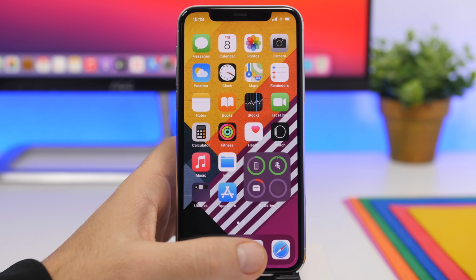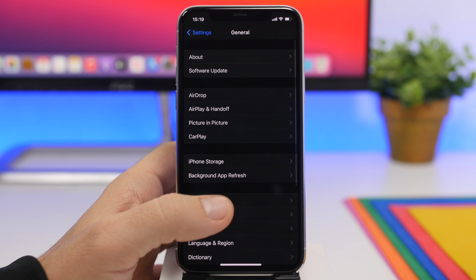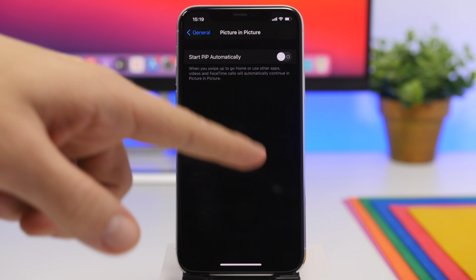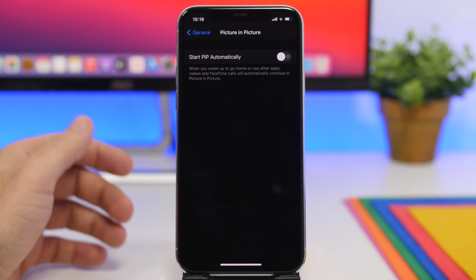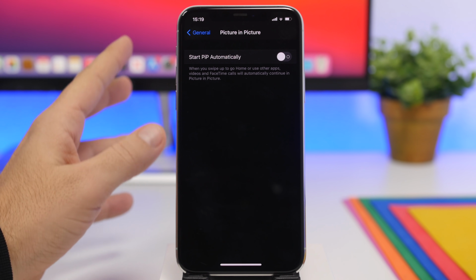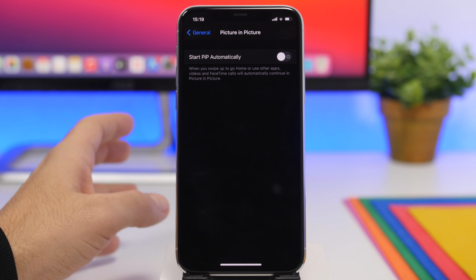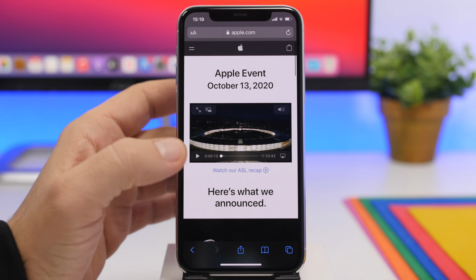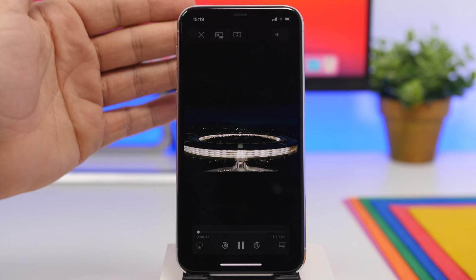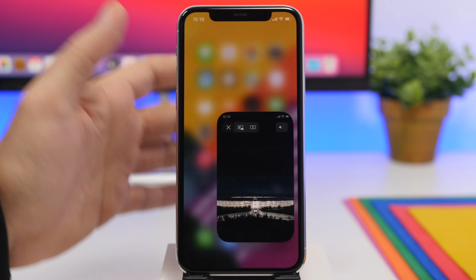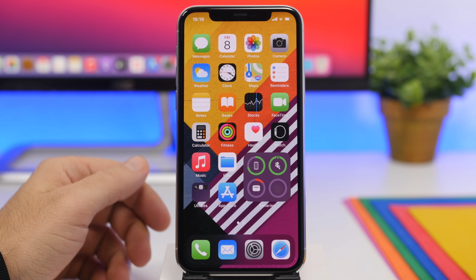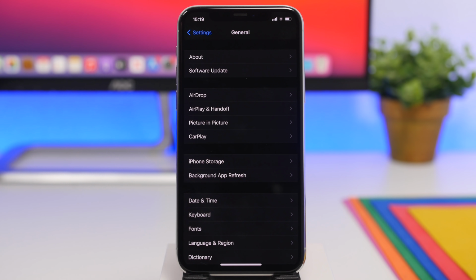So you can see right here, if I go to settings, go to general, and go to picture-in-picture, you can go ahead and disable this button right here, which means that now it won't start automatically. So anytime you're watching a video and it goes into picture-in-picture mode automatically, maybe sometimes you don't want that to happen. If it's annoying to you, then of course you can disable that, and then you will have the button there to go to picture-in-picture mode, and once you get out of the app, the video won't actually follow you.